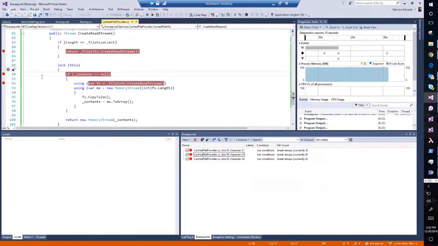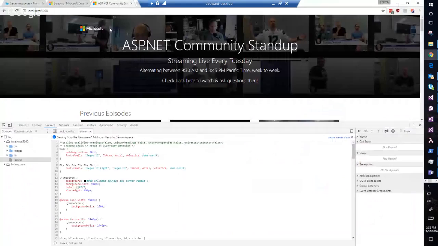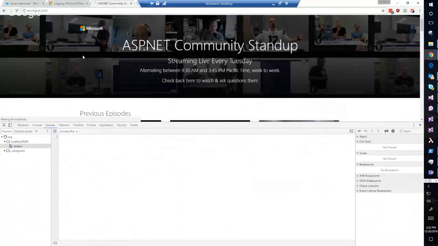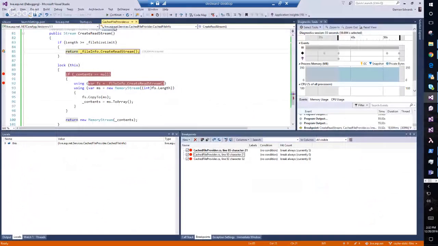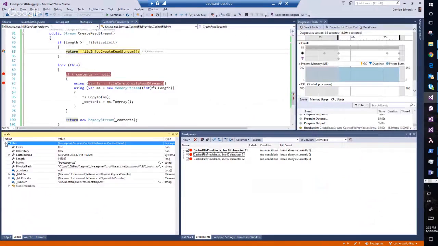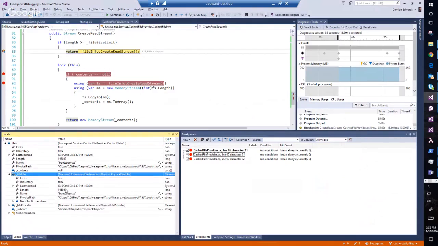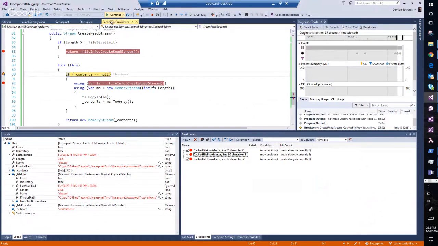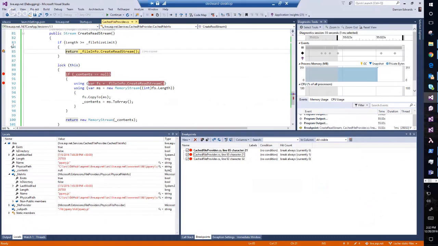We'll do this one, put one here, and we'll see things like the CSS file. So this is obviously, if I look at this, file info here, that's for the bootstrap file. And then that's for site.css. So you can see site.css was smaller than the limit, but contents won't be null because it's already been read. So it's not going to read the file system. It's just going to create a new memory stream, wrap it around the pre-cached contents, and you're off to the races. All right, so that seems to be working.